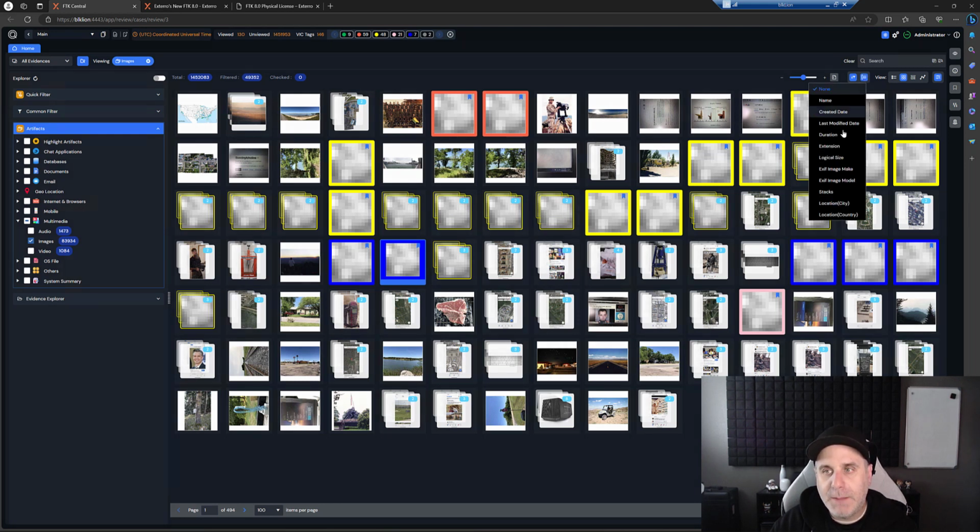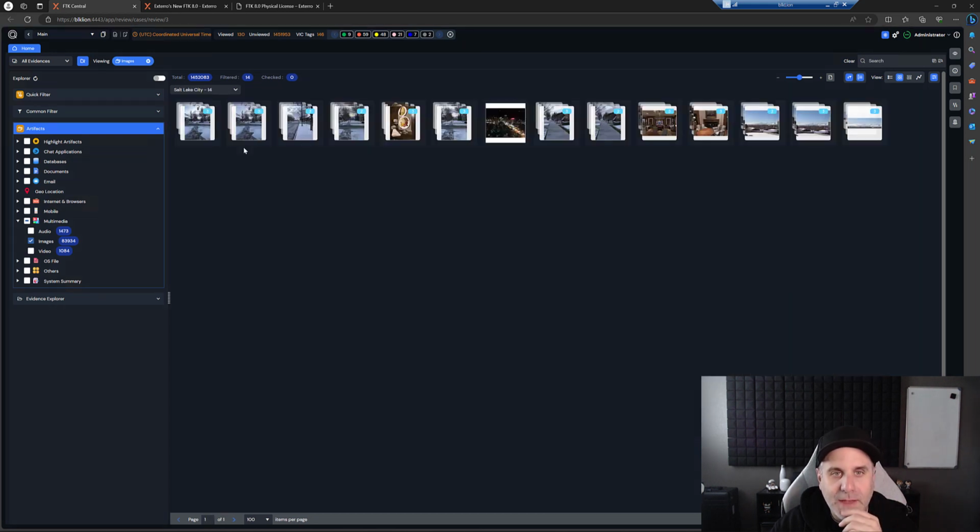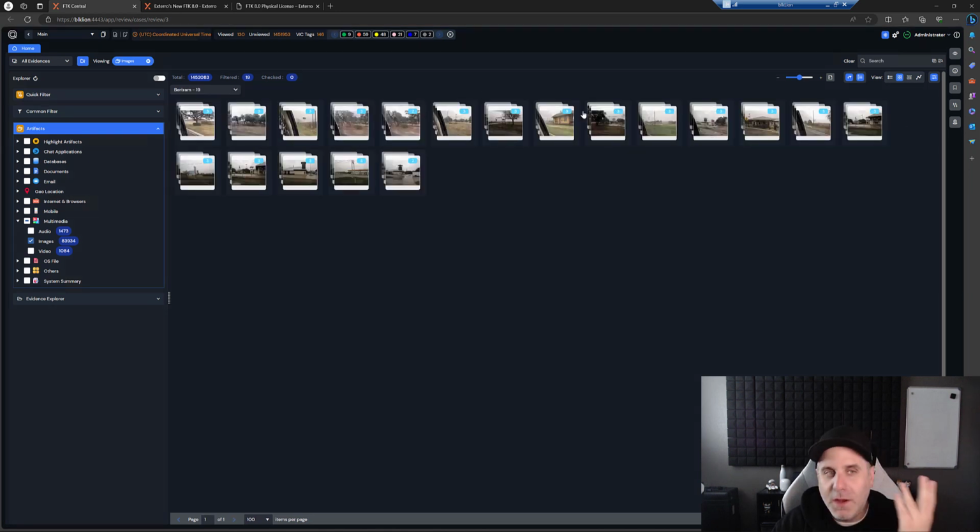So if I hit this drop down and I want to see stuff from a certain city, I can select that and come up here now, and I have all the cities that have been parsed out available. So I could say, okay, show me everything from Salt Lake City. And now I can take a look at just images that were in Salt Lake City. And I'm like, no, that's not what I want. I can scan down and we could say Park City. I missed it. So we're going to say Bertram, whatever. Okay, and here it is. All right. So it allows you to very quickly break it down.